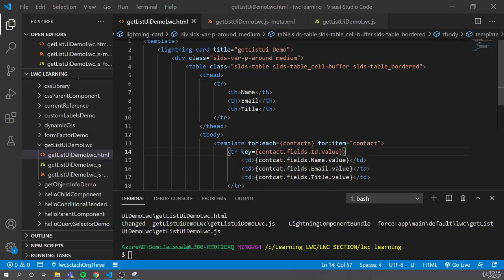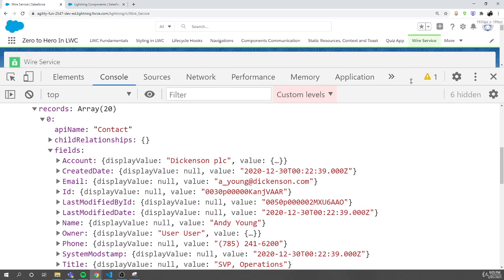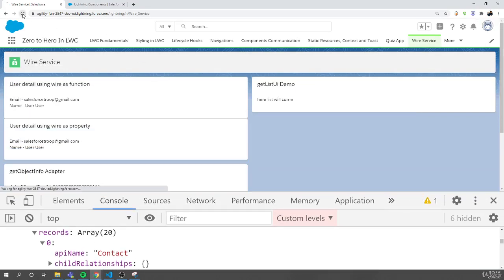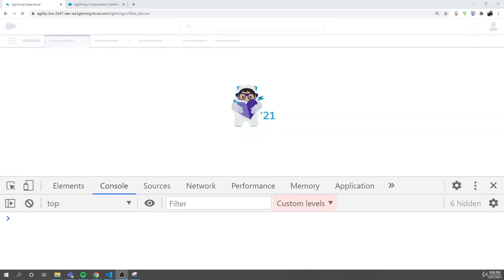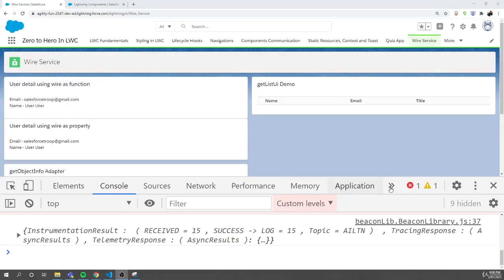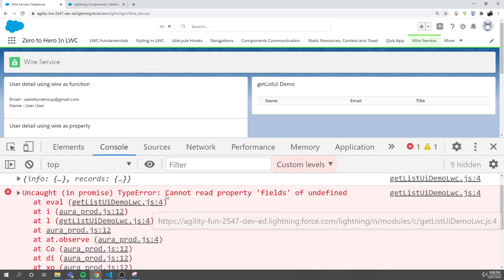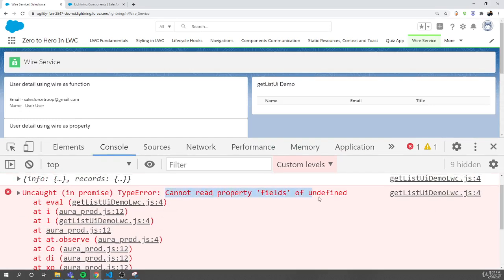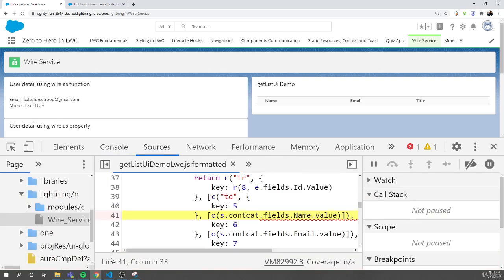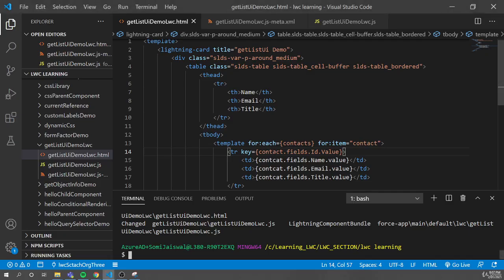So now it's deployed. Let's go and refresh the page. Let's see if it prints the table. It didn't print the table. It throws an error and it says cannot read fields of undefined. Let's see where it's saying it. fields.name.value. Let's go and see what's the issue here.